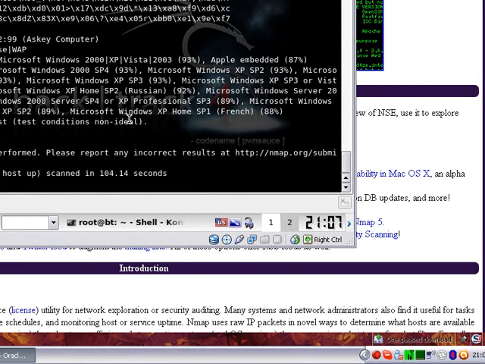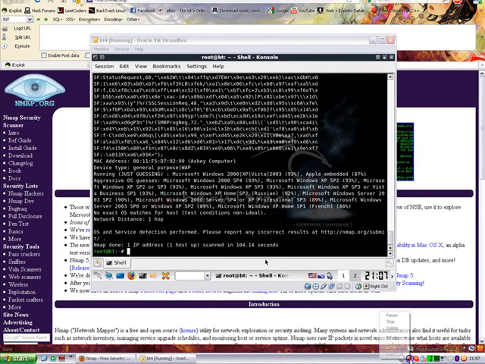Anyway, that should be your first sample NMAP scan. I hope you've enjoyed it. I hope you've learned something. If not, I'll try again another day.